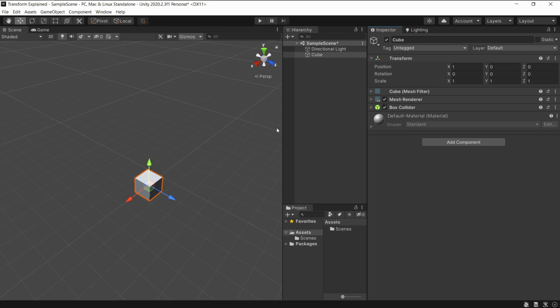Another way you can change the values is by simply putting your mouse over the actual value and then just sliding it from left to right. As you can see, it moves across the world space as I'm moving the cursor on the screen. I'm holding my left mouse button right now.